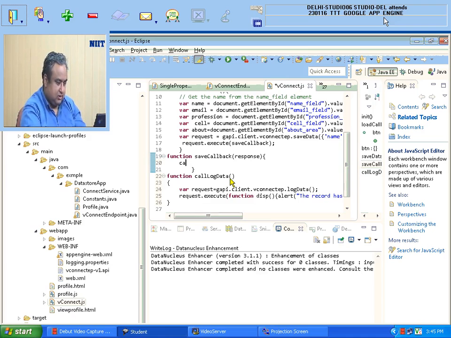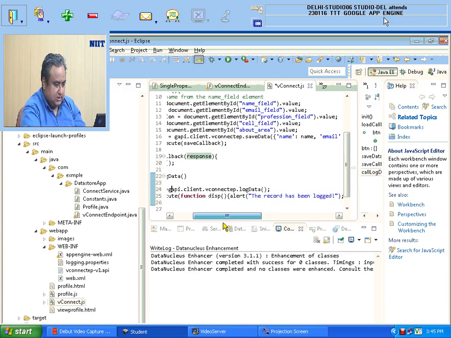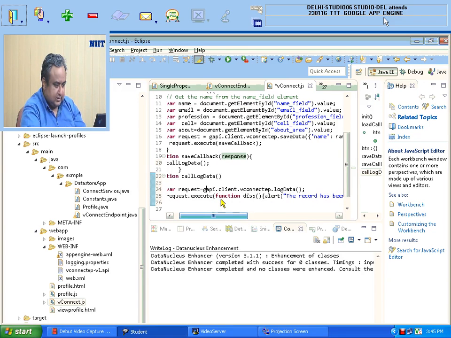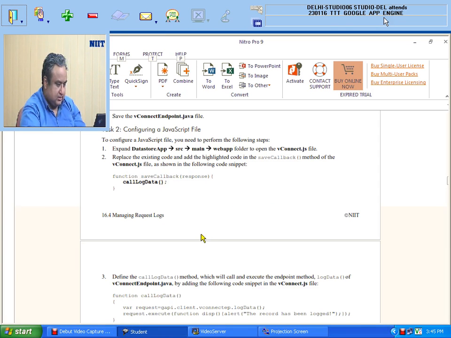So call log data. When the save happens, when I click on save, it will also call the call log data, that is this, which will use this alert. The records are logged. It will execute this function. Records are logged.